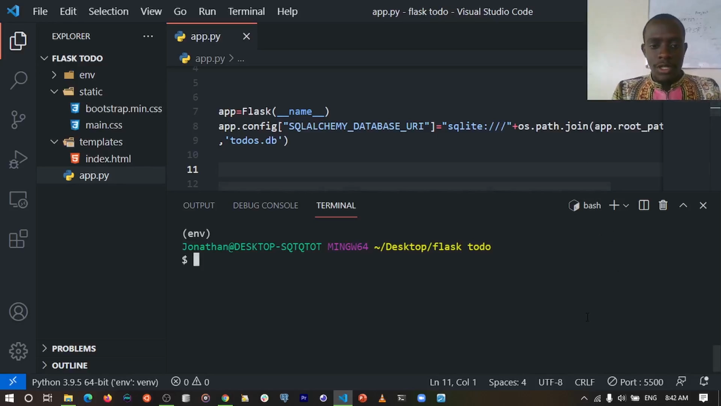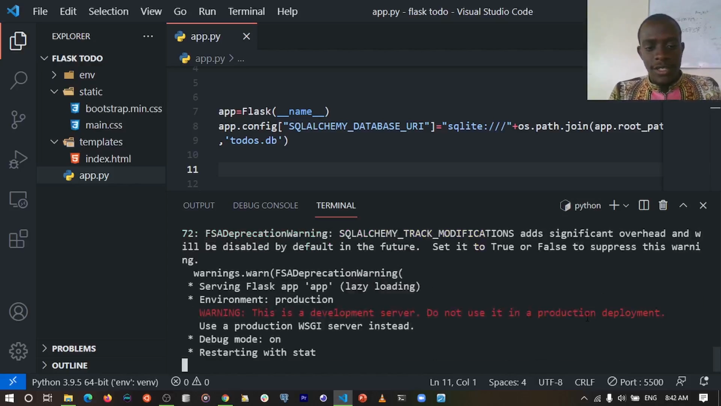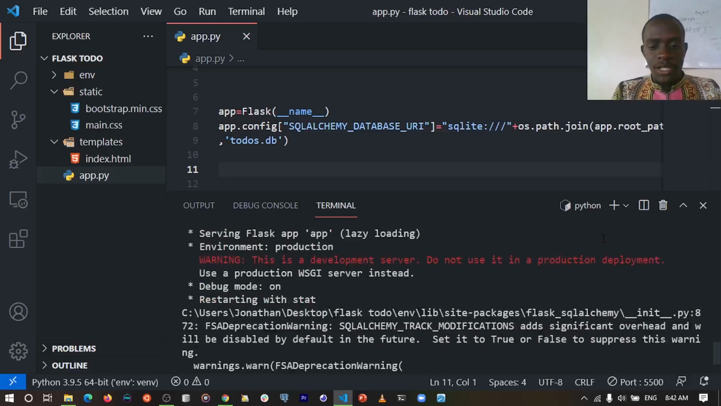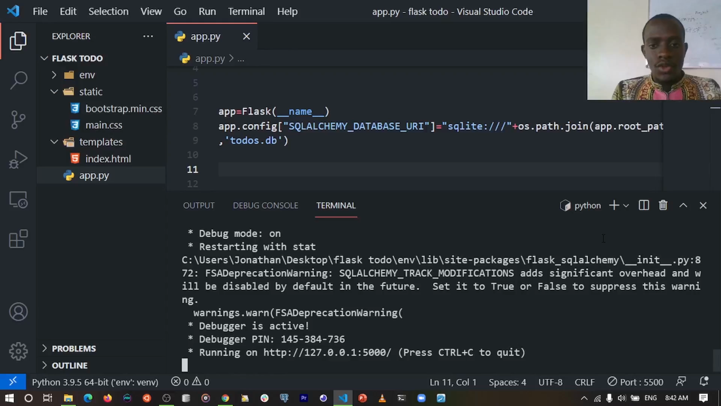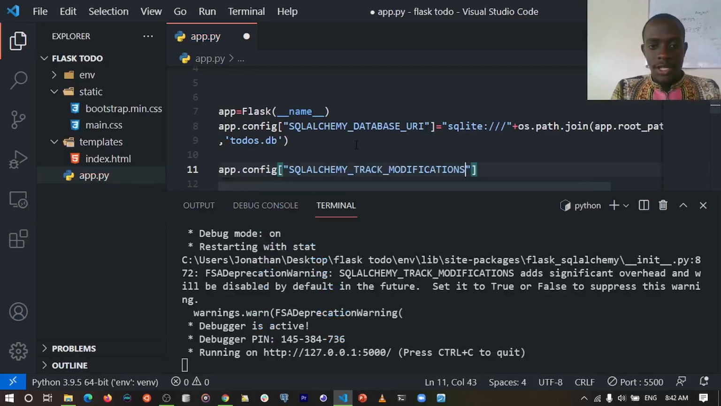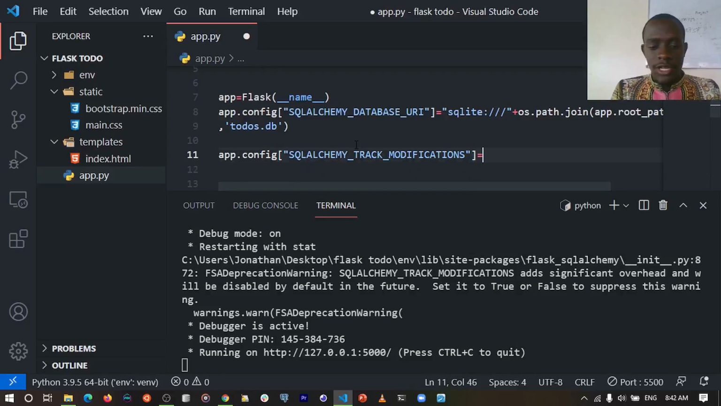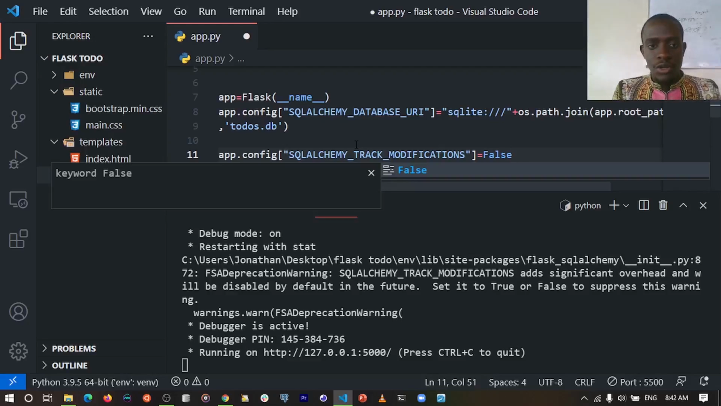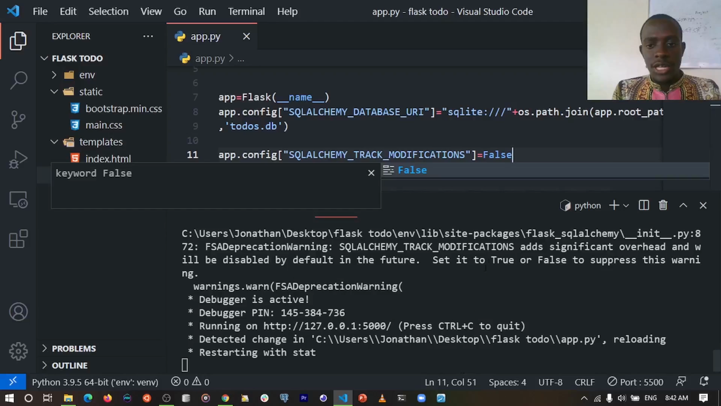After doing this, the next thing is going to be to run our app and see if our server is running without errors. You need to run this with Python. After running this, we are going to see a huge warning being displayed every time the server reloads. We're going to fix this by setting SQLALCHEMY_TRACK_MODIFICATIONS to False. I'm going to copy this, and after copying it, I'm going to say app.config, set the key as SQLALCHEMY_TRACK_MODIFICATIONS, then set this to False. After setting this to False, we are going to reload our server, and this time we shall not see that warning.